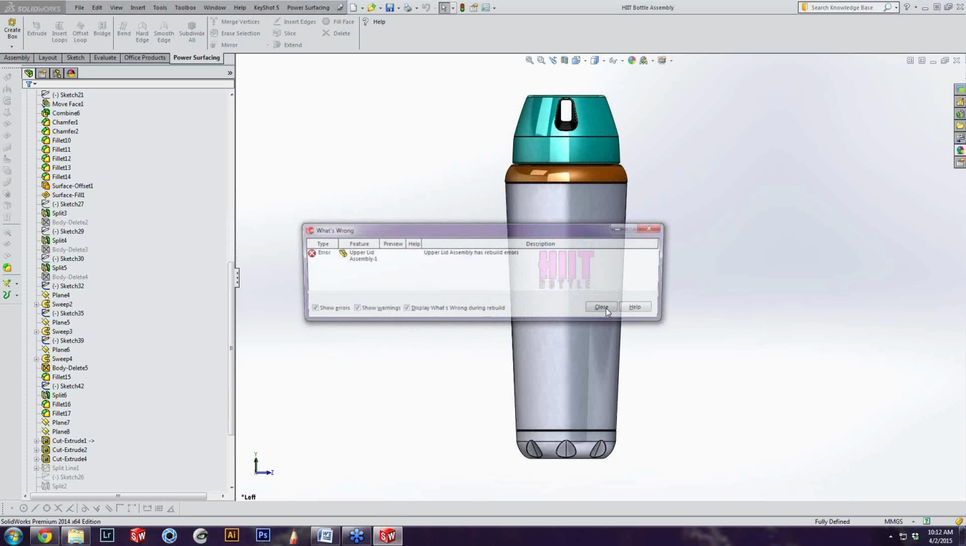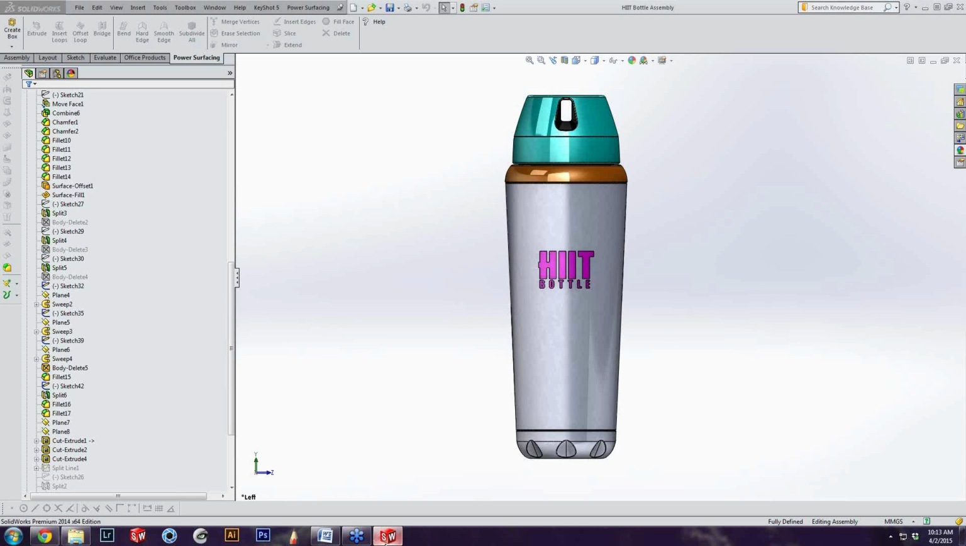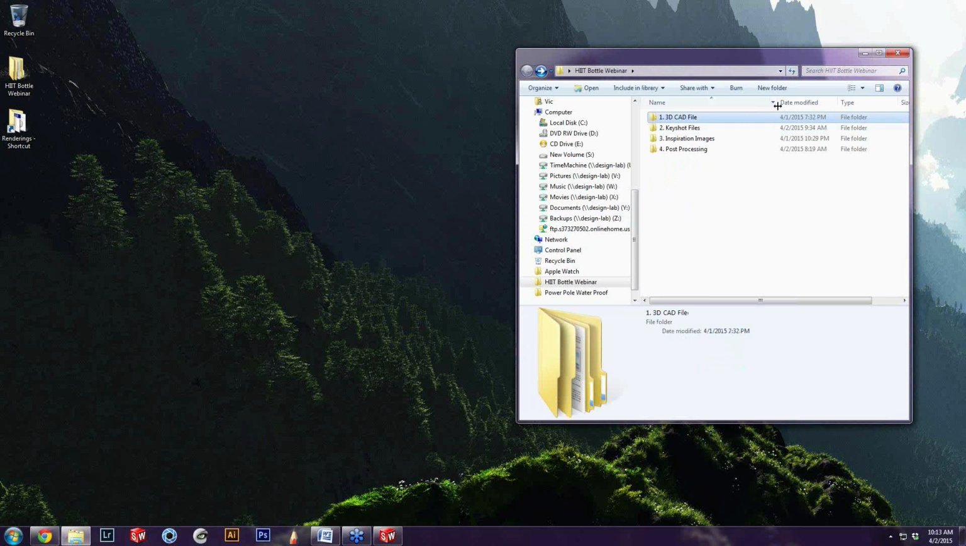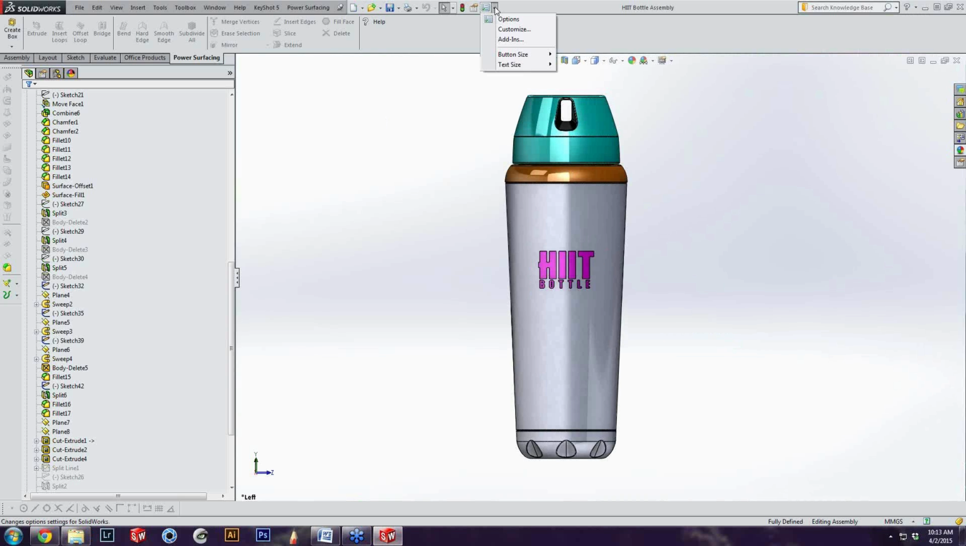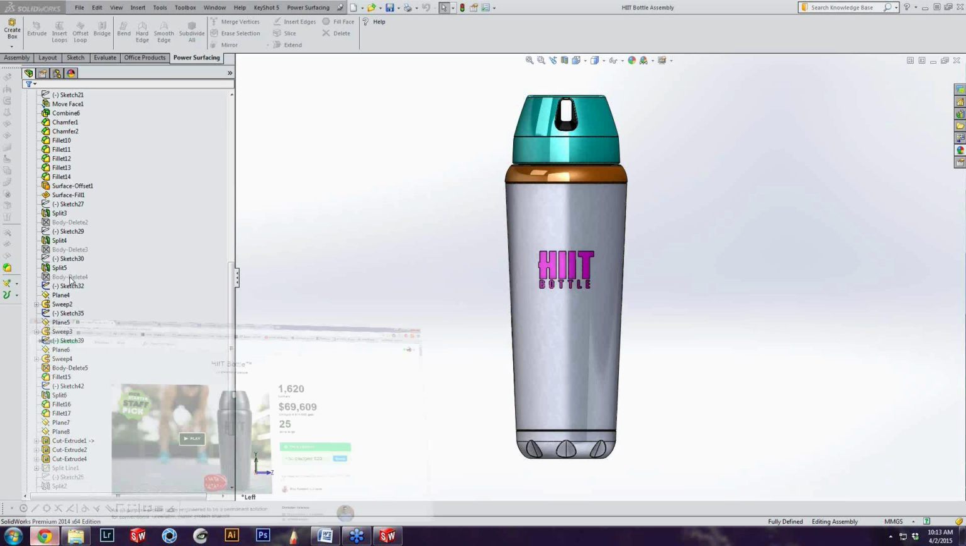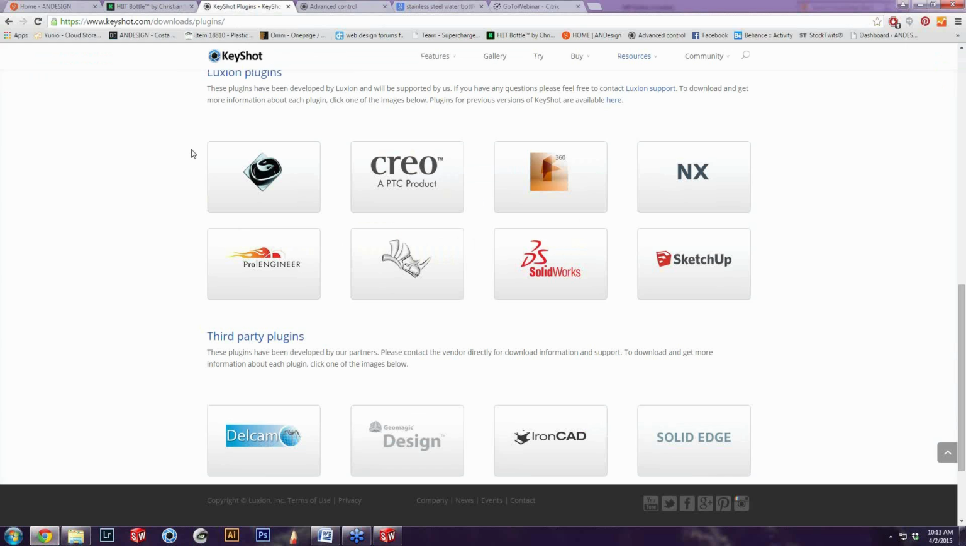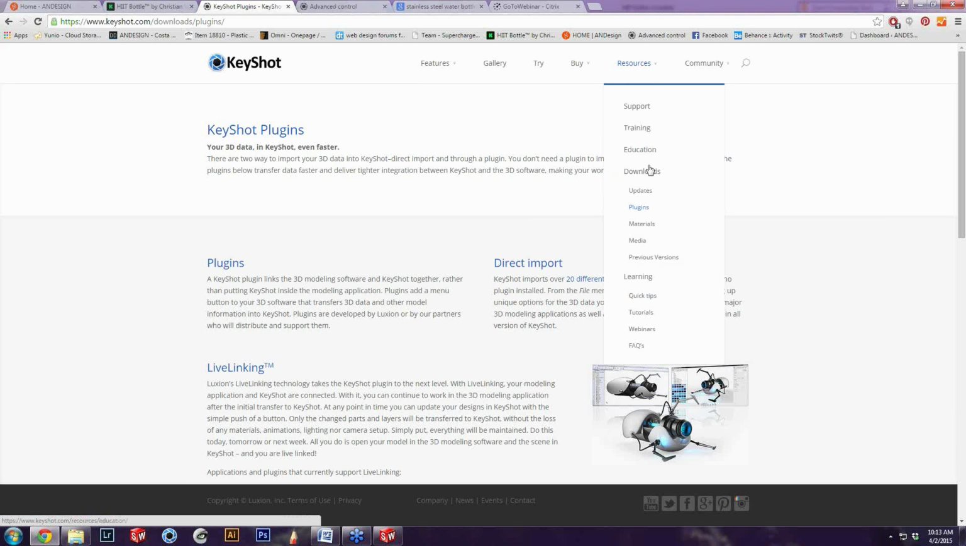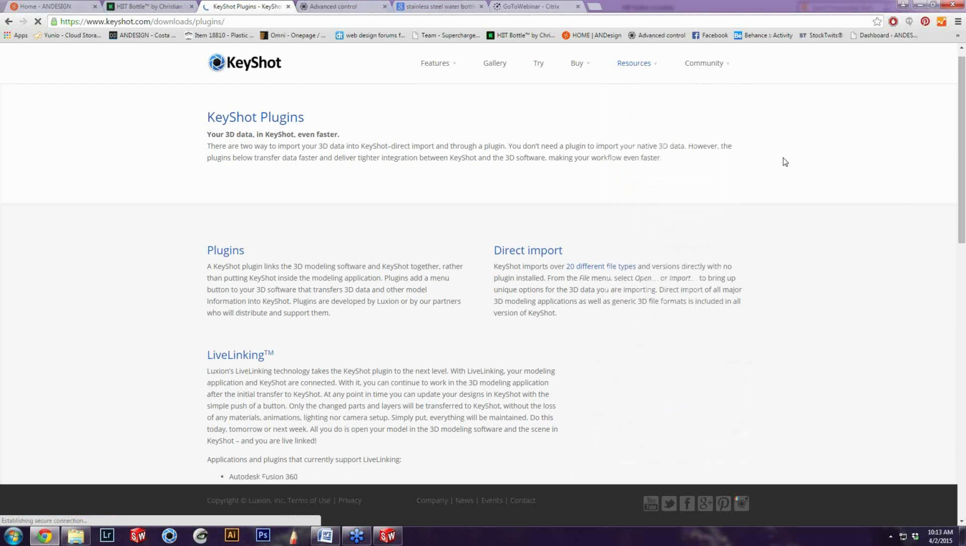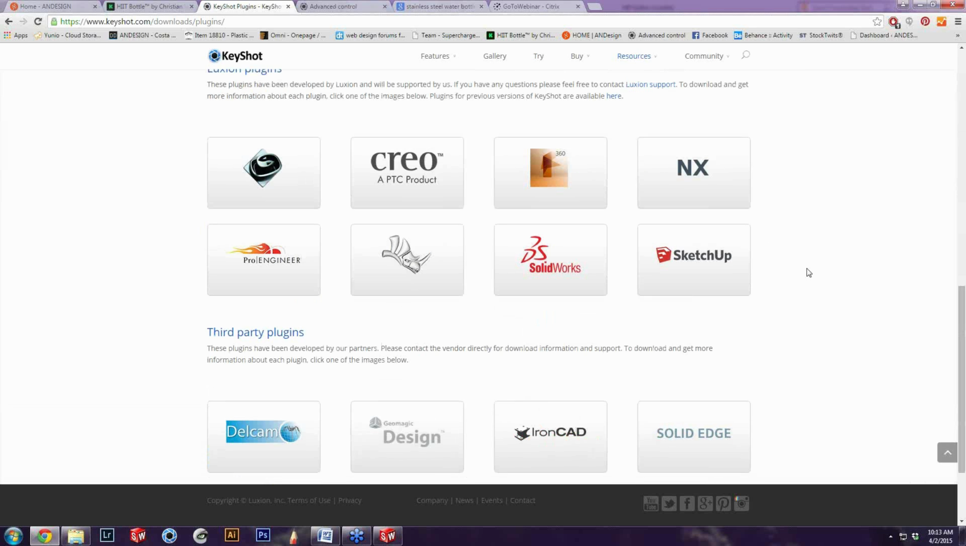So yeah, let's go ahead and save this. Okay. All right. And I want to mention the KeyShot plugins here. I like to use the KeyShot plugin for SolidWorks. It's basically just another way to import your 3D model straight from your CAD modeling software. The plugins are available to download for free at KeyShot's website. If you go under KeyShot and then under the Resources tab and then Plugins, they will provide you with the KeyShot plugin that complements your 3D software.